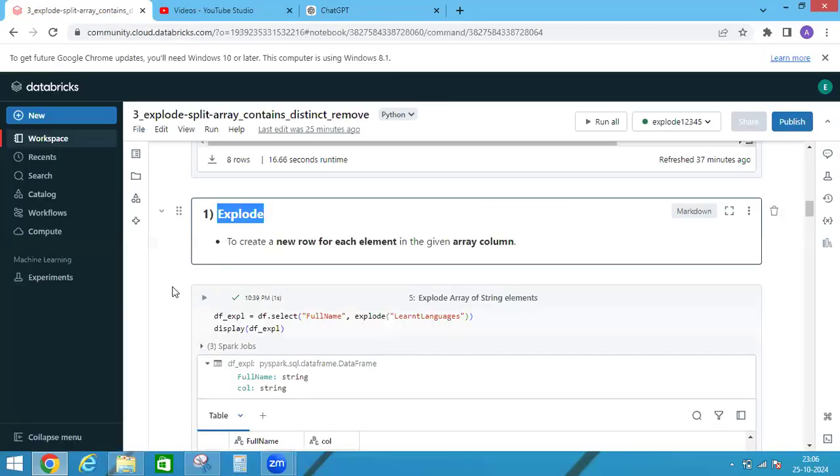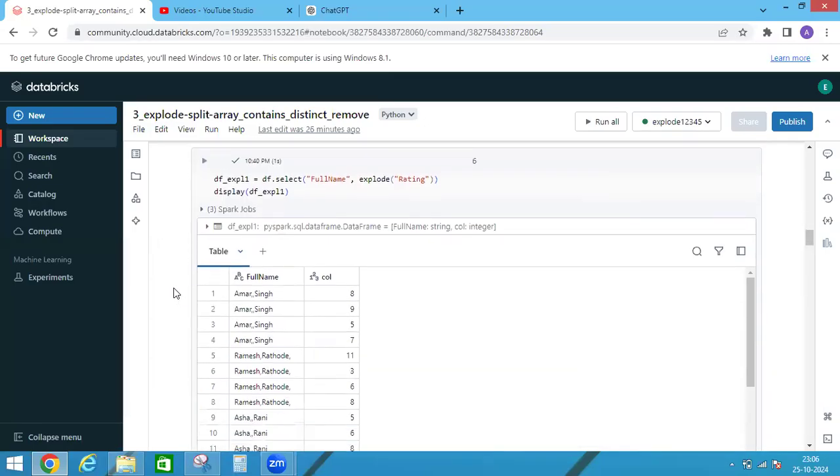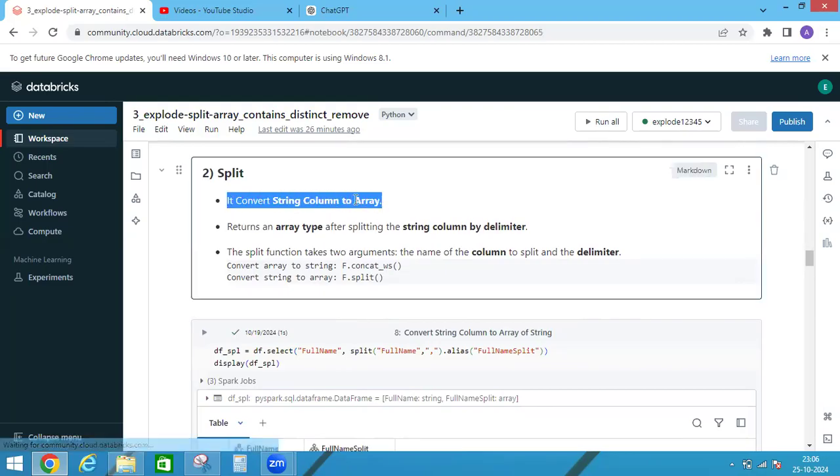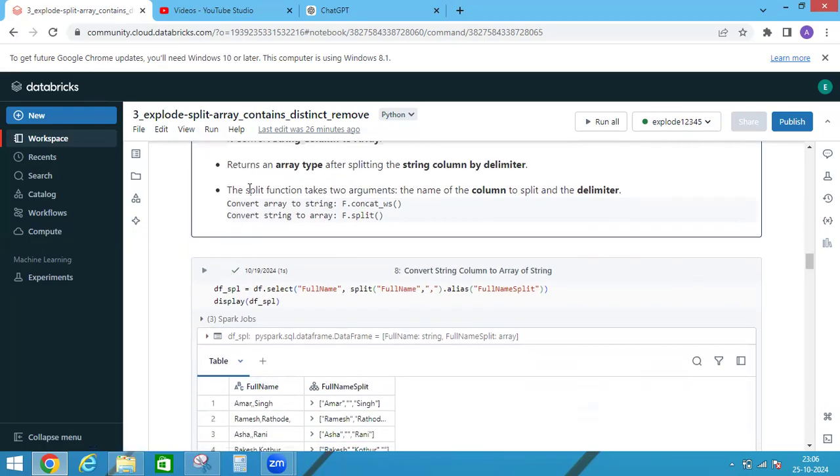And next we'll jump on to the second function, that is split. What split does is convert a string column into an array. It returns array type after splitting the string column by a delimiter. So the split function uses a delimiter to convert to array type. The syntax is: the split function takes 2 arguments, one is the name of the column to split, and the other is the delimiter.